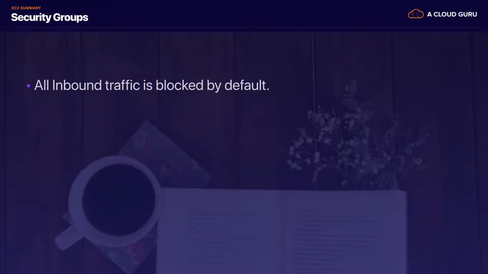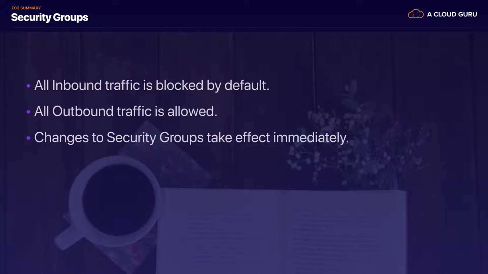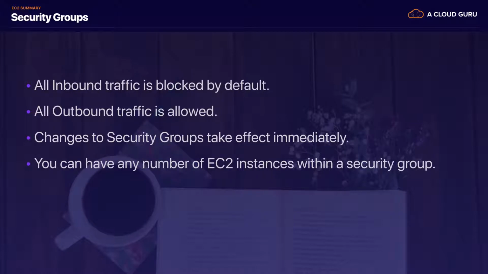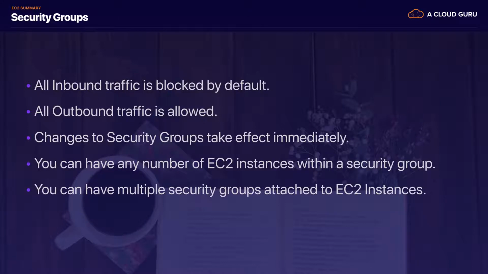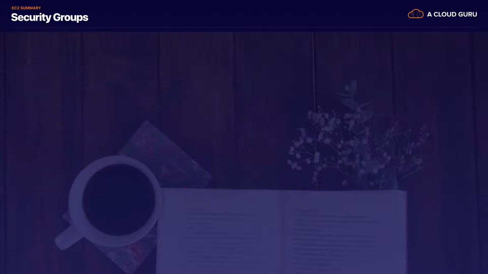Moving on to security groups, all inbound traffic is always blocked by default. All outbound traffic is allowed. Changes to security groups take effect immediately. So as soon as you open up port 80, that takes effect immediately. And then you can also have any number of EC2 instances within a security group, and you can have multiple security groups attached to EC2 instances. And we did that when we went into the EFS lab. We attached our default security group as well as our web DMZ security group as well.